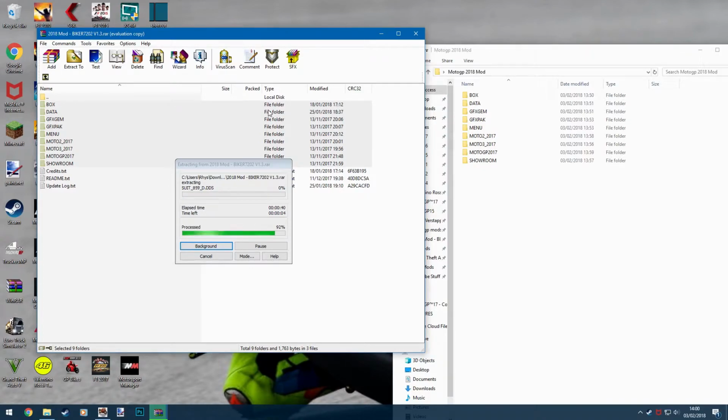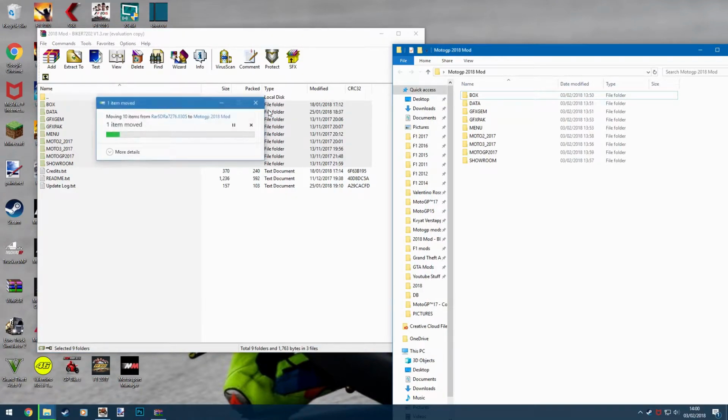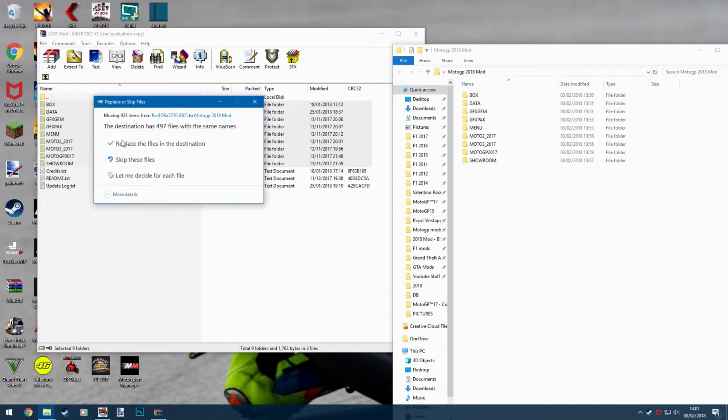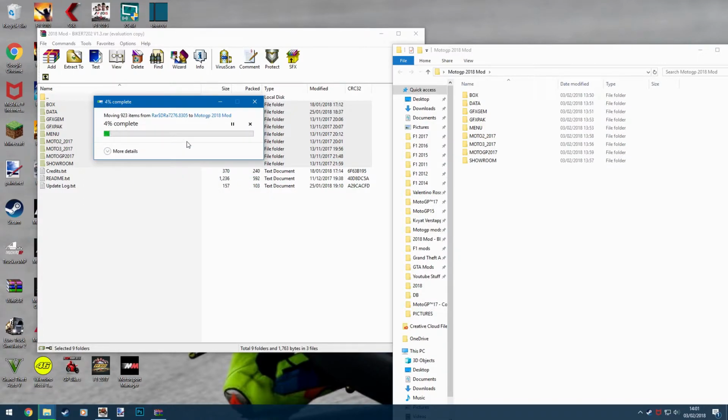Yeah, so I know this bit is a little bit boring as well. I might skip this. Not really sure. You'll see all this as well. So you have to drag and drop, wait through that, and then wait through this, and then in a second there'll be a prompt asking you, it's 2%, look, it'll ask you now, this has blah blah blah files. It might not be 497 for you, it might be more, it might be less. Just press replace files in this destination.